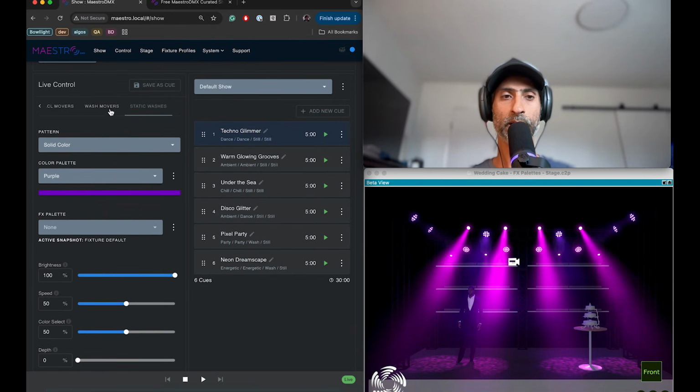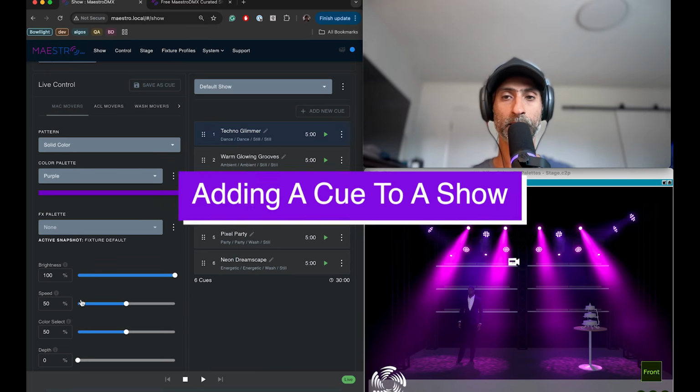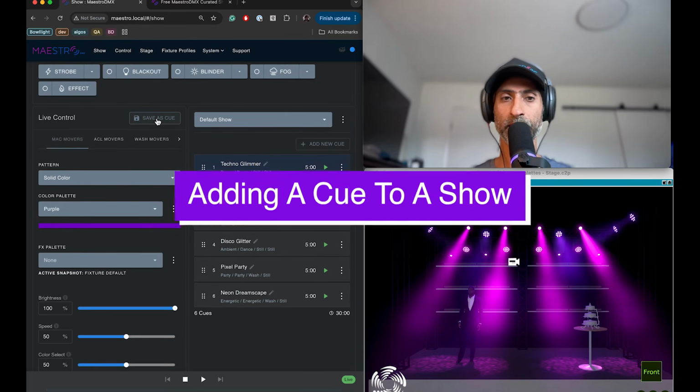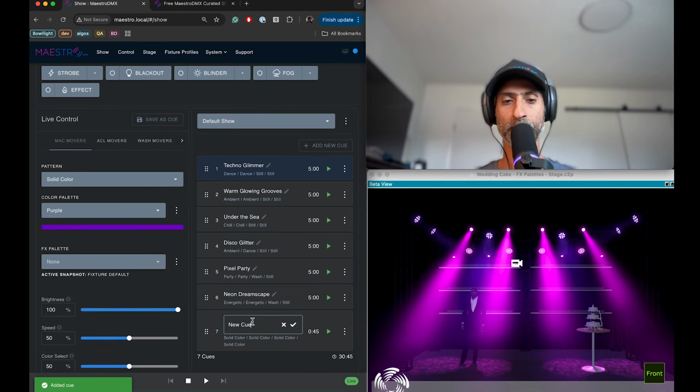Okay, so now I have all of my fixture groups essentially set to the same pattern, palette, no effects palette, and settings. And now I can save that cue. So I'm going to hit save as. It's now going to save it down here. I'll call it static Q1.